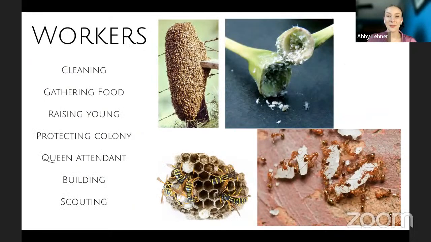Now we'll talk a little bit more about workers. They can do all kinds of jobs. They will clean the nest. They gather food for the colony, raising the young, protecting the eggs and babies. They may protect the colony if there aren't soldiers, like honeybees. The workers have to protect the colony because they don't have soldiers. There could be queen attendants to care for and to feed the queen. They could be working on building or repairing the nest.